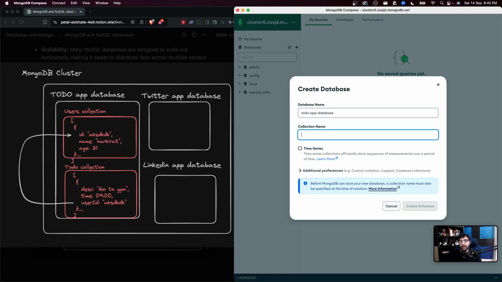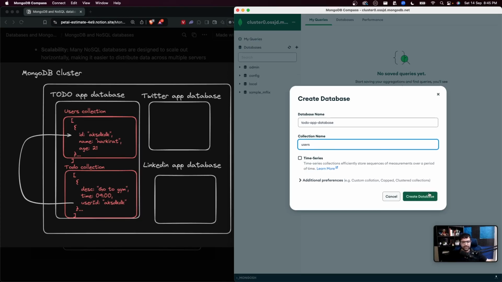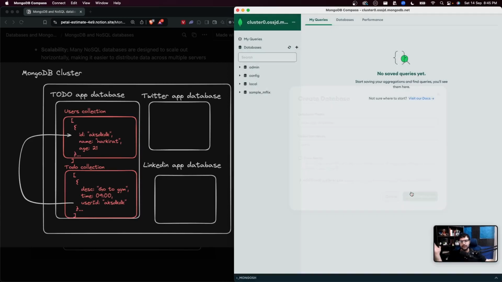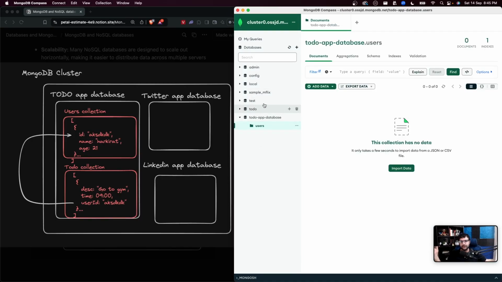And what all collections do I need inside? I need a users collection and a to-dos collection. Let me create a users collection first. Whenever you create a database, you have to create at least one collection, which is why it's asking me the name of one. I created the users collection. I can see a bunch of other people have also created to-do, test. Everyone is creating on the same database. That is fine. And over here, users collection is already there.